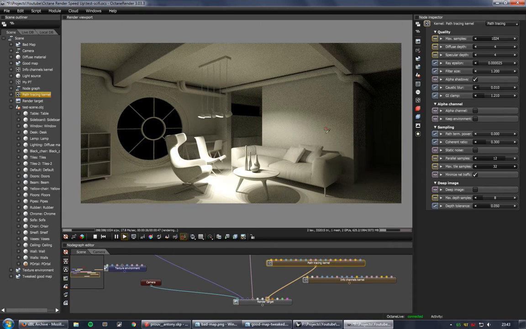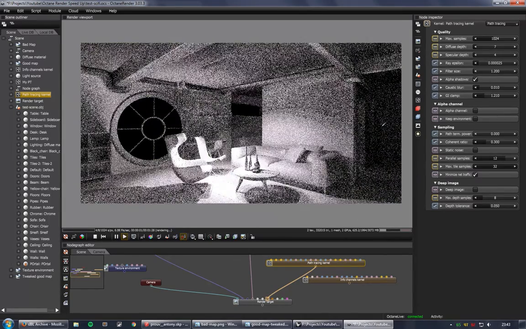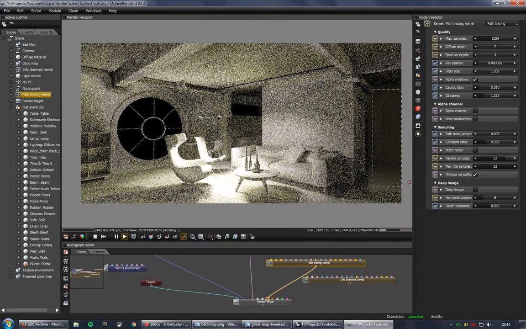As you can see, it renders pretty quickly now. You can crank up maybe the bounces a bit to see who is there. No one. Alright.